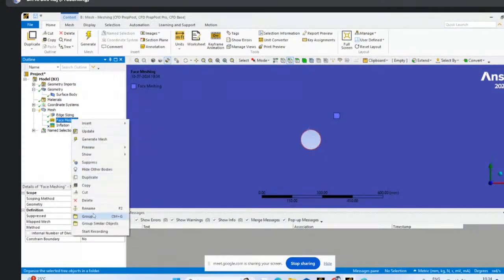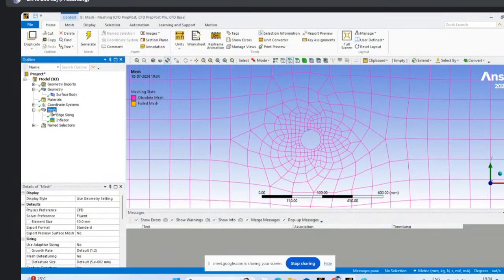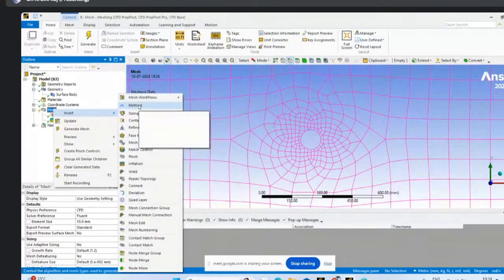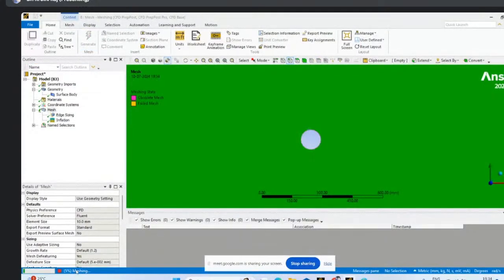So this one I'm just deleting. It will not apply here. If inflation is given, this will not be applied. Either you can go with the method, or this much is more than enough. Now I'm giving generate. It will take some time, but once it is generated, you can see how the mesh is created.